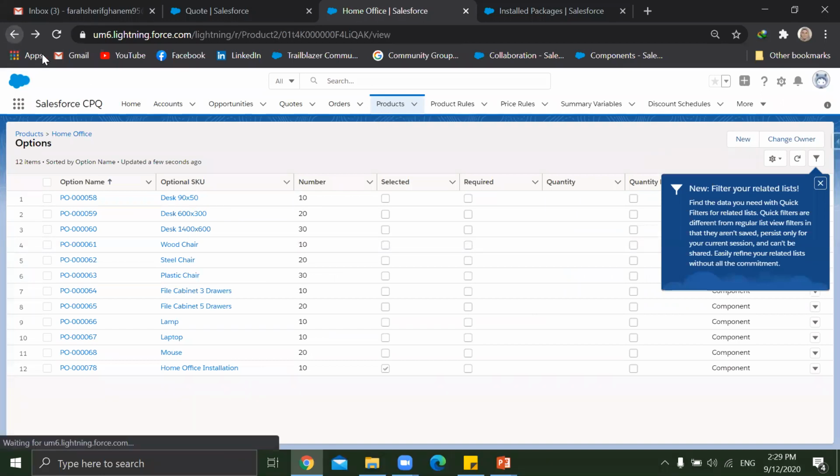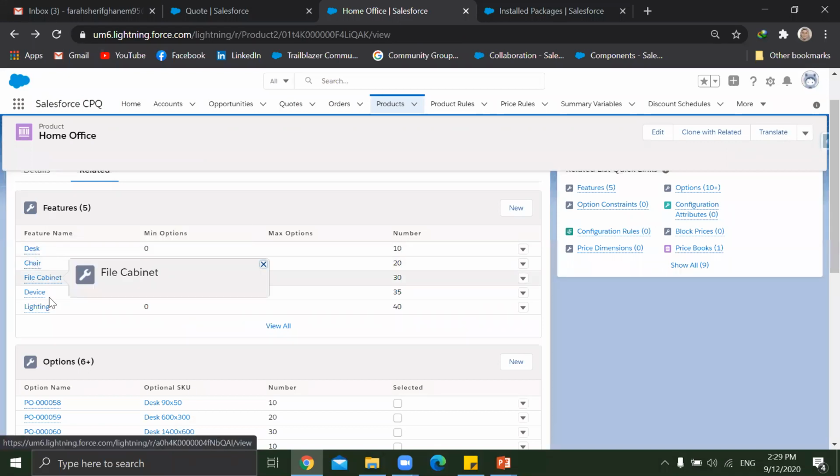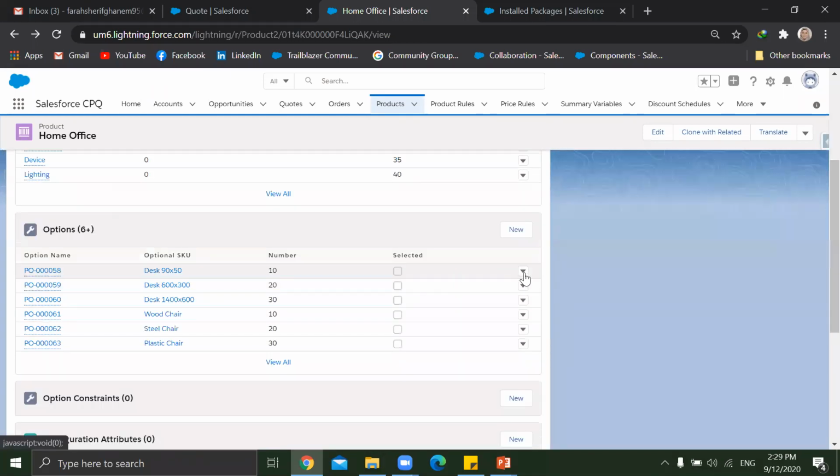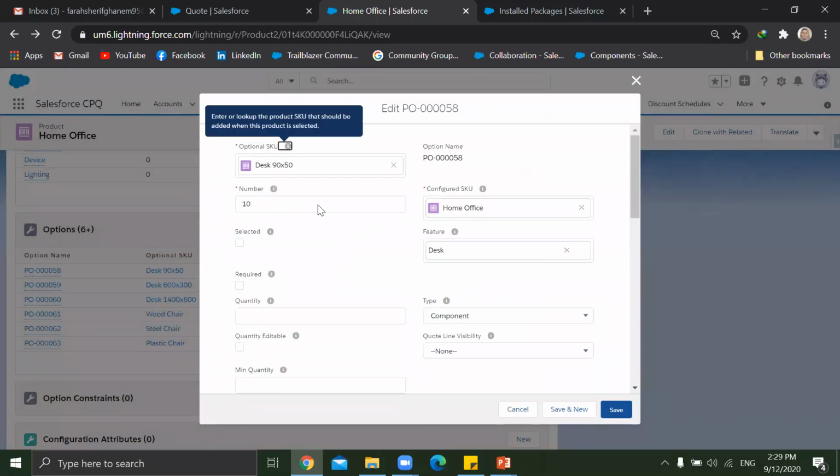So if we go back here, we categorize them into features: desk, chair, file cabinet, device, and lighting. This lighting feature has only the lamp under it. And if we go to the option, we just add the product, and the number is just the order in which it appears. And we set the feature as desk.